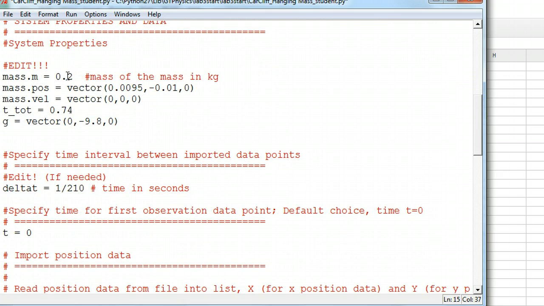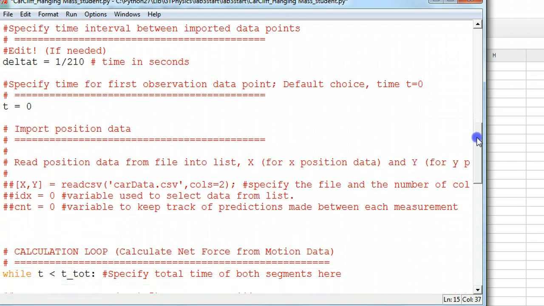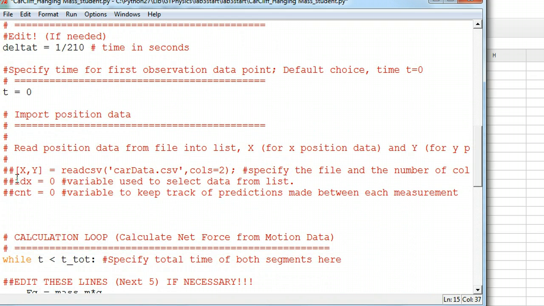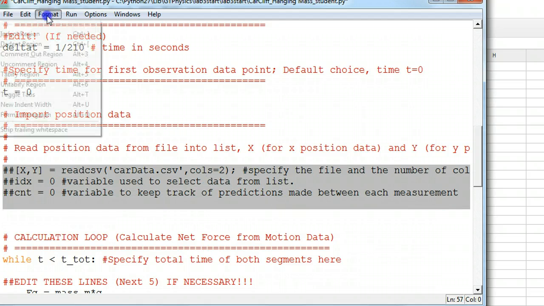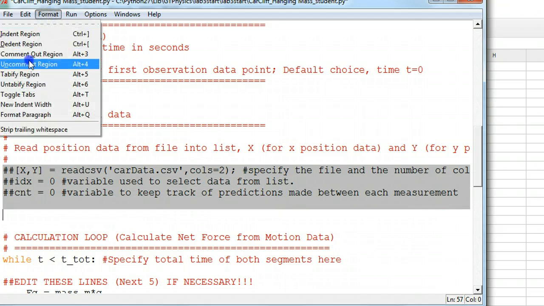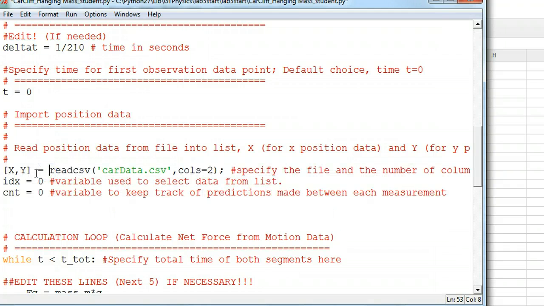As far as the mass goes, I have a mass of 0.2. Position vector, everything here remains the same. The only thing that's different is when I get down to this import position data. So I'm going to highlight all of these lines, go to Format and then Uncomment Region. That just gets rid of the commenting, at least the first layer of it. What this says is I'm going to store as variable X and as variable Y the first two columns of the CSV file.